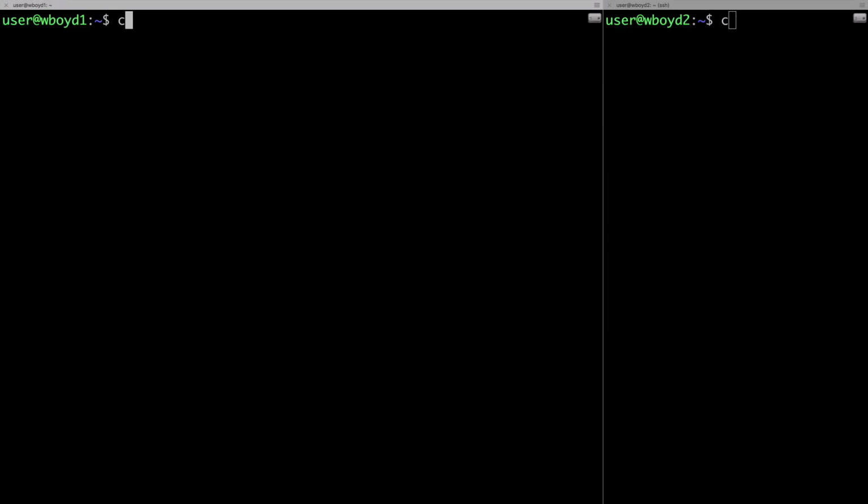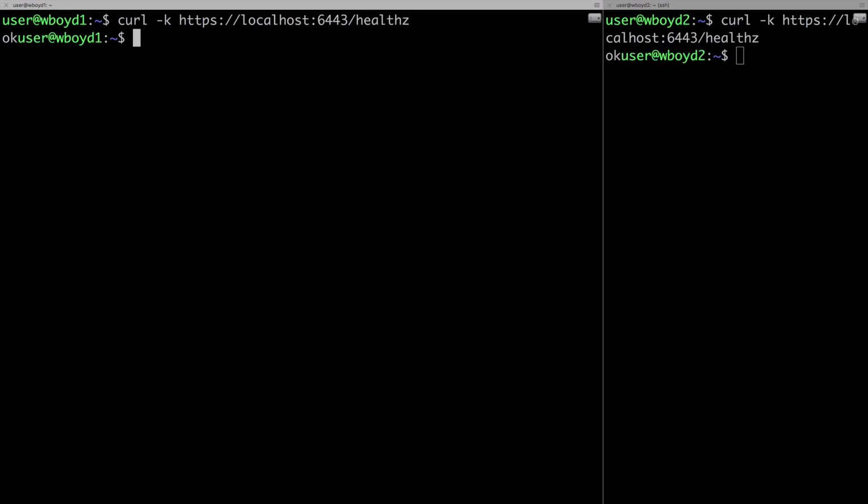So I'm logged into my two cloud servers, and I'm just going to do a real quick curl -k https://localhost:6443/healthz. And as you can see, it just returned OK for both servers. This is the actual health endpoint that we're going to be proxying.